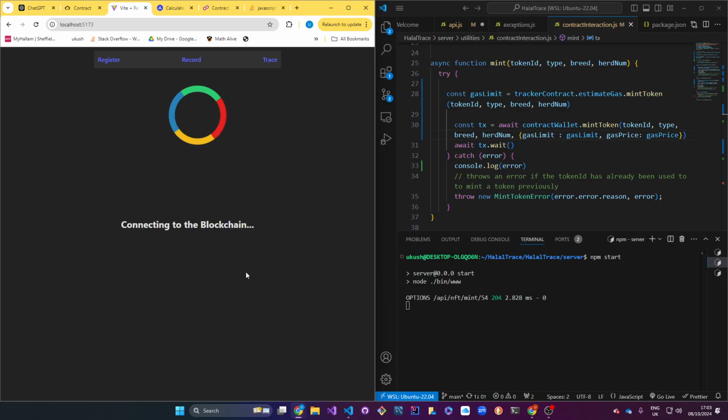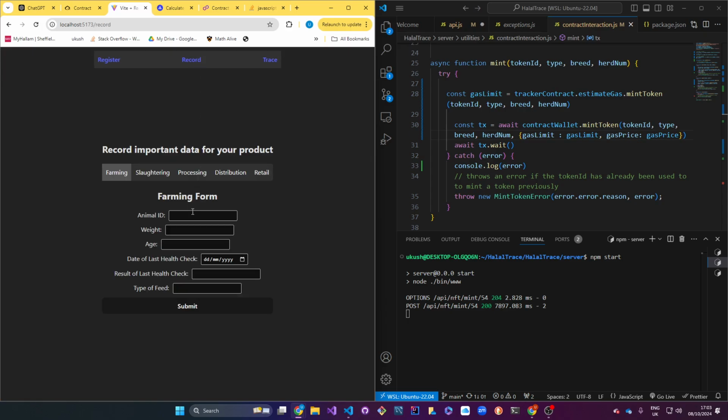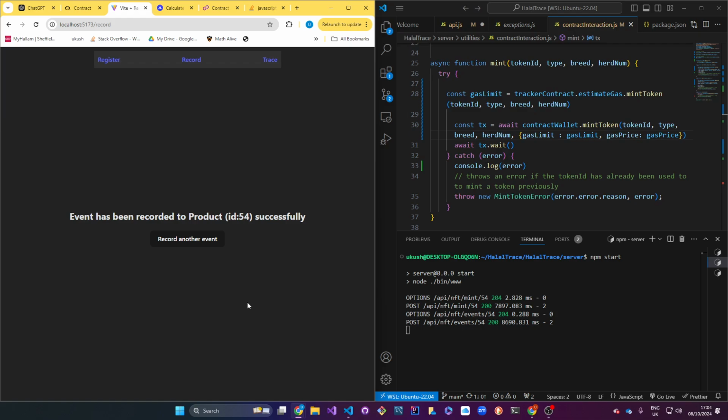Let's see, I think I have to register, then record the data straight away for it to be okay. So 54 has been registered on the blockchain successfully. Now if we record, let's see what happens. Age 1, 12, whatever. Fine. Organic. Let's see what happens. I don't think it's going to work. I'm not sure exactly. Okay, that's fine.